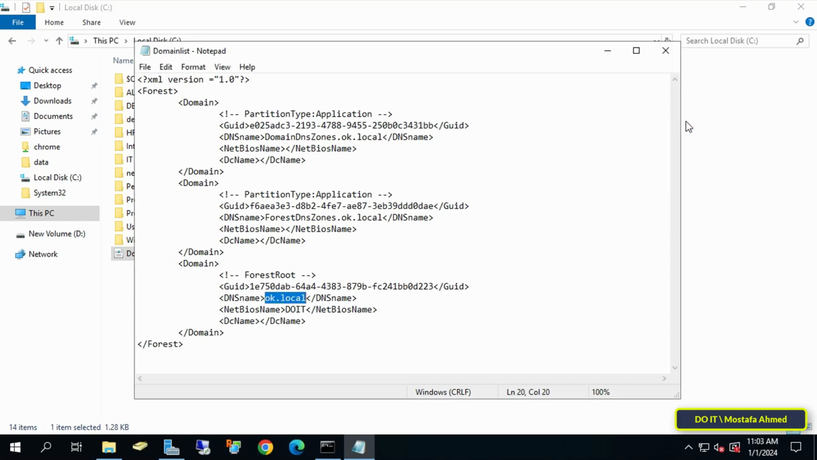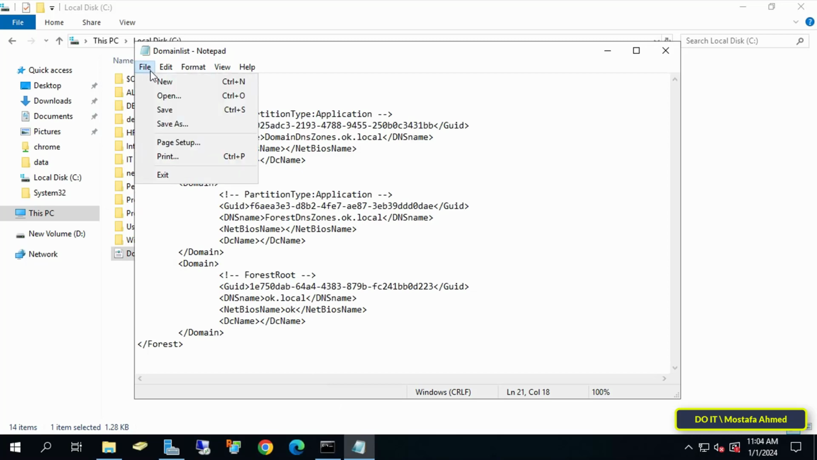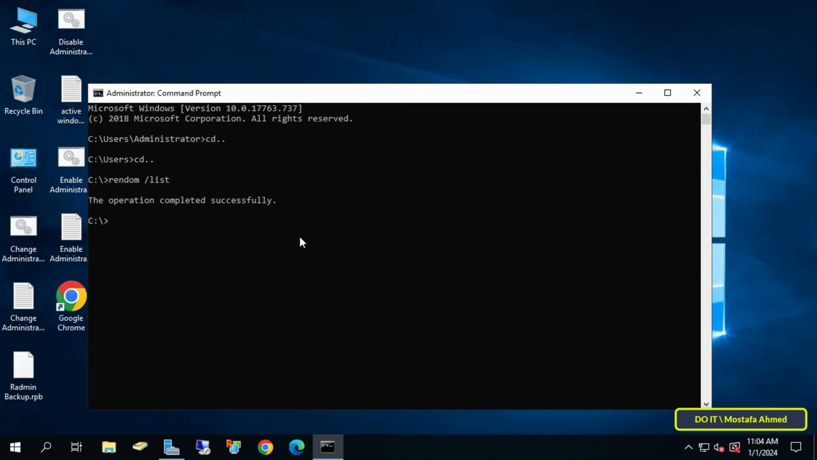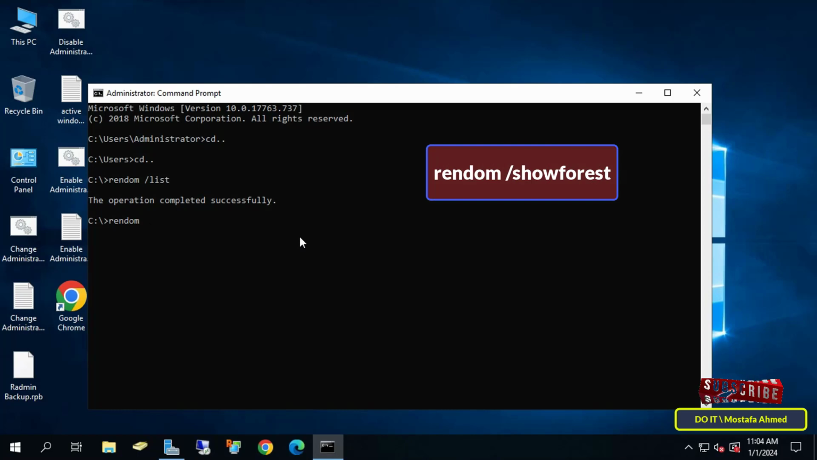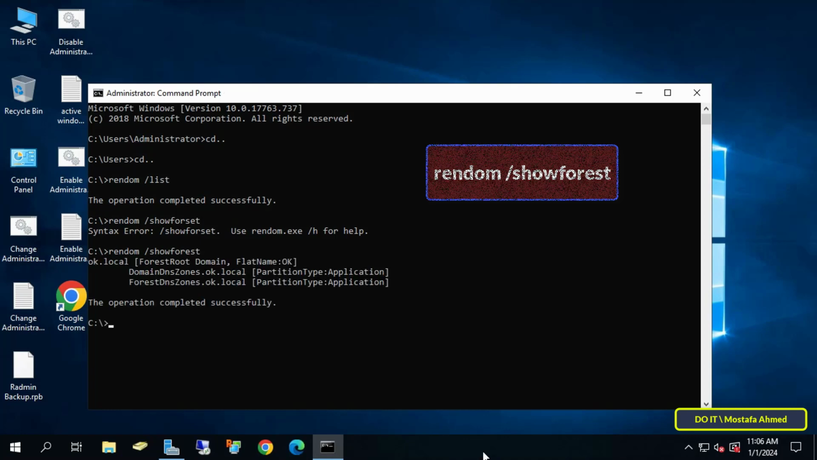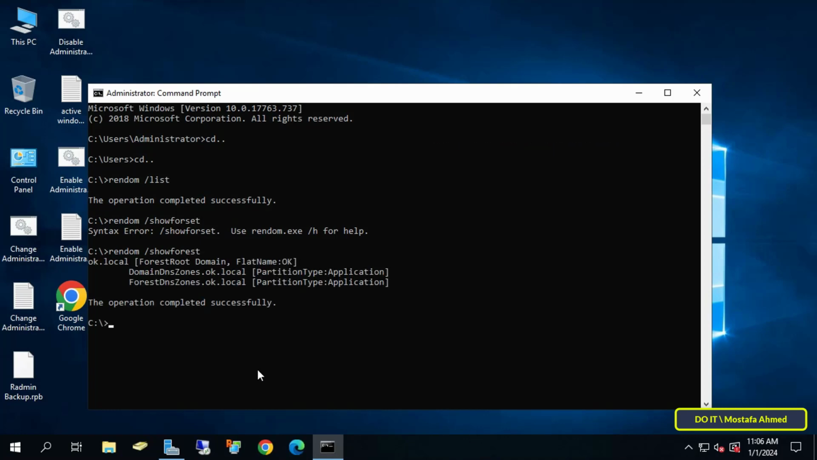Close this window. After that, change the NetBIOS name to the new name of the domain, or Active Directory domain. Then save the file after modifications. You can now close the domain list file. Then type the command rendom /showforest, and this command will show the changes you made to the configuration. Thus, the domain name was changed to the new domain.